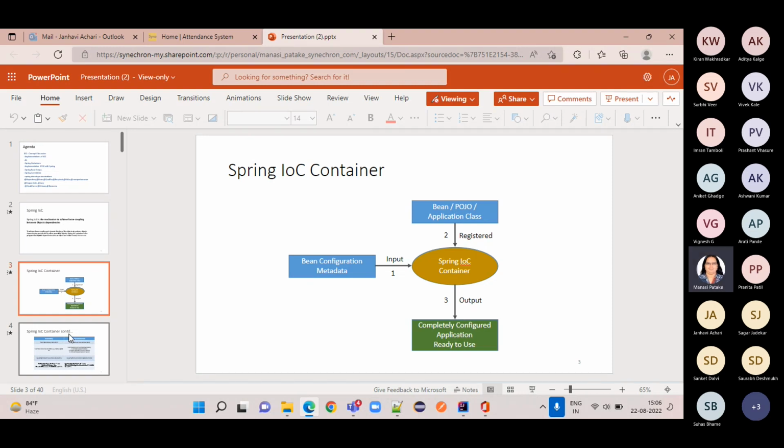First I need to have some bean configuration metadata. That metadata can be supplied either in the form of XML or in the form of annotations, which will be read and considered by my Spring IOC container. It will create the beans for me, and then I can use those beans. Everyone is clear with this particular diagram, I think? Yes.